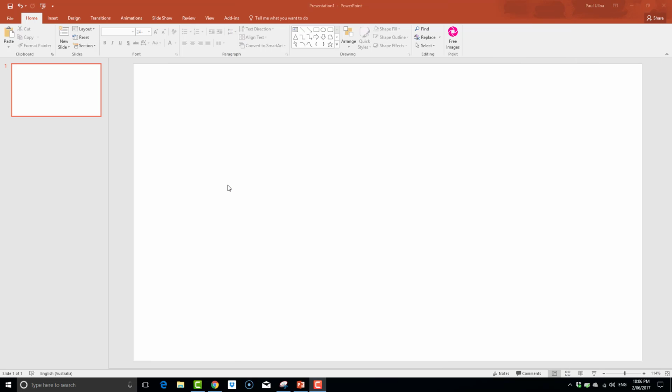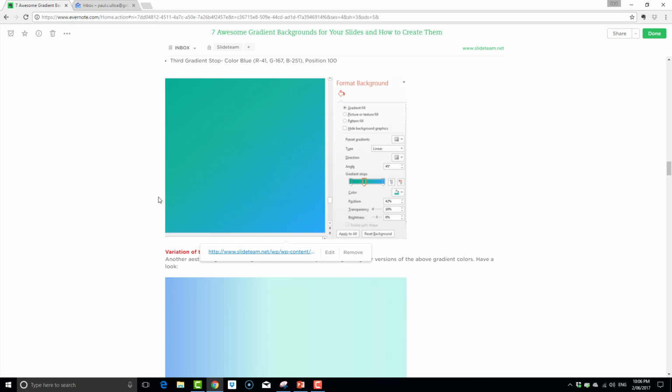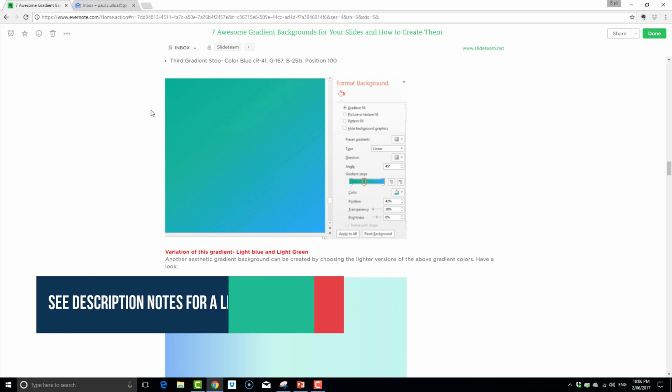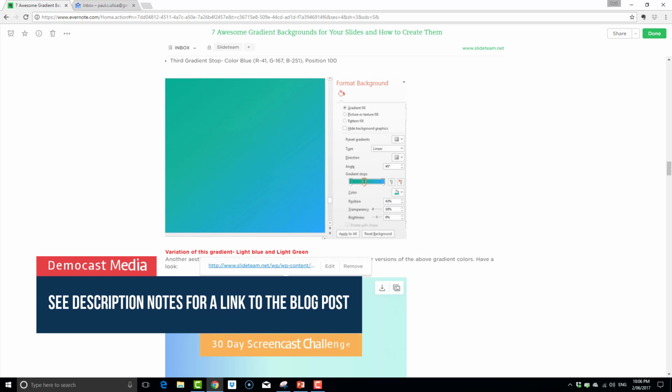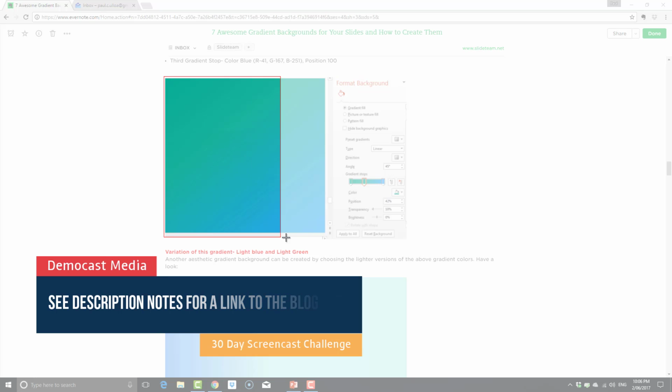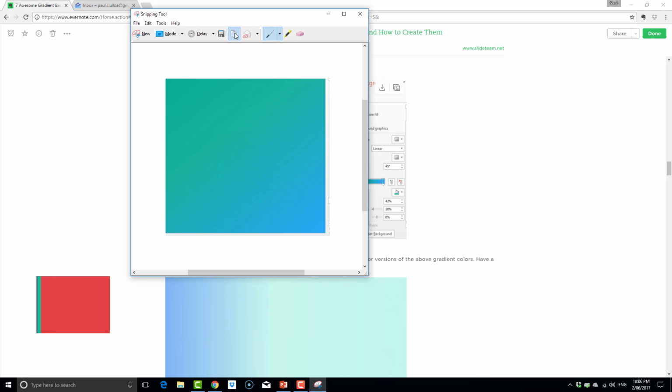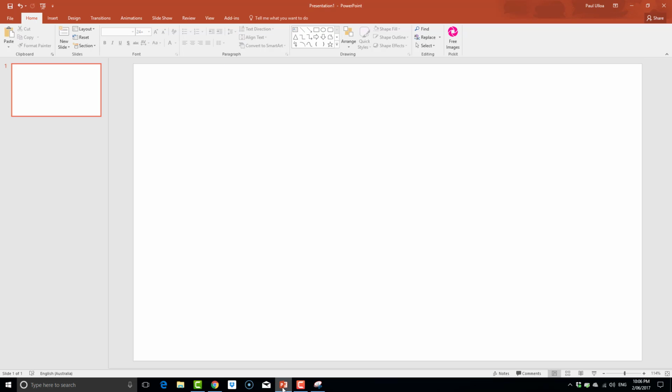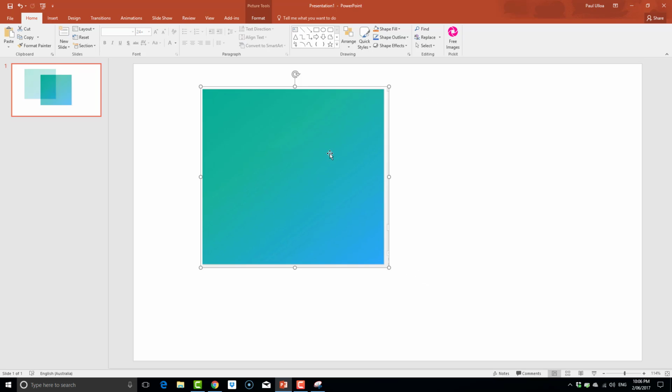So I have a blank PowerPoint slide here and I want to add some modern colors to it. I found a blog post that has a really nice dark teal blue gradient. So I'm going to source this using the snipping tool on the PC, and then copy that, come back to my PowerPoint slide, Control V to paste it on there.